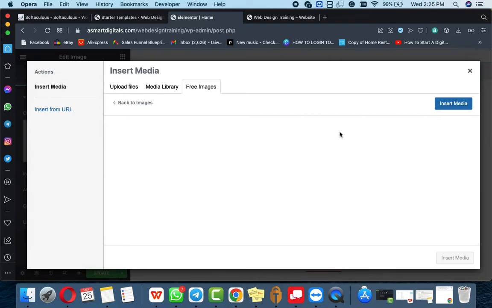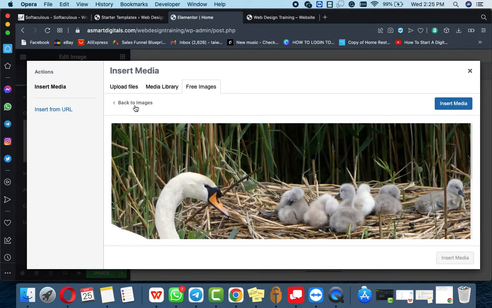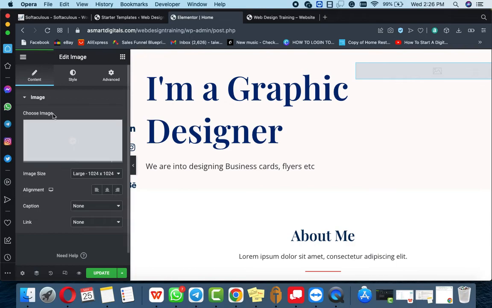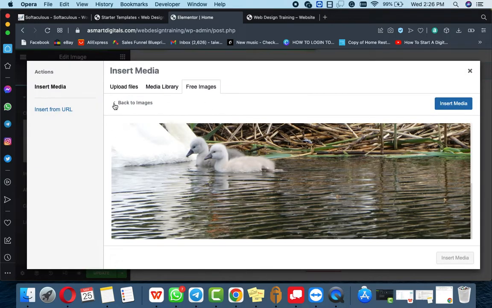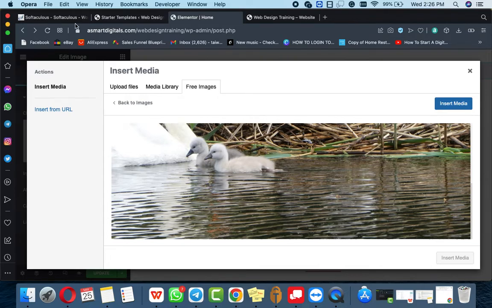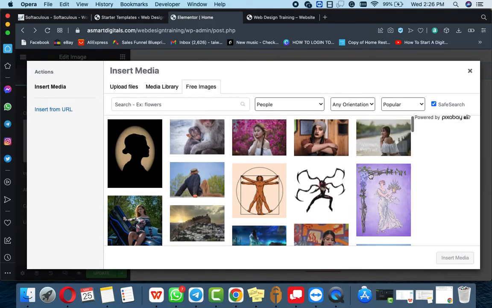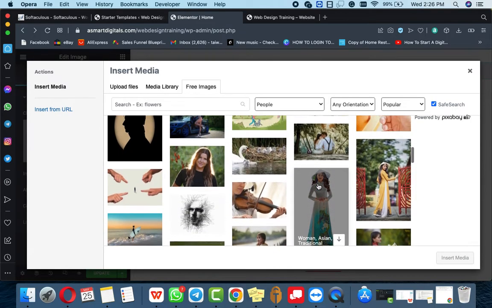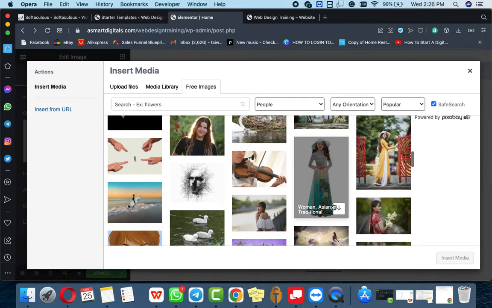Okay, let me use... back to images. I want to take it back to the images. Let me use this. Click on it.